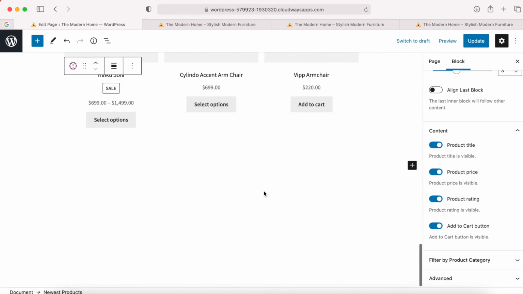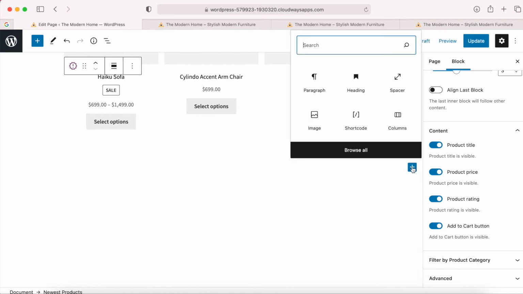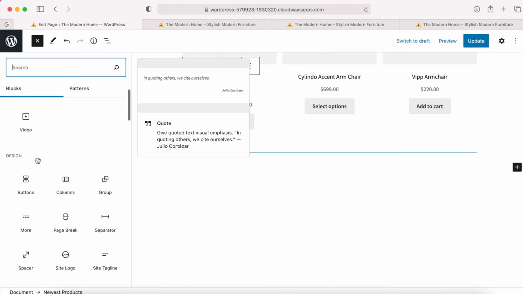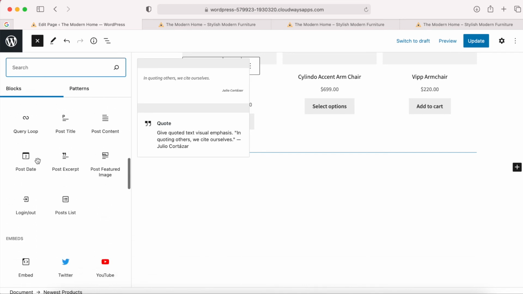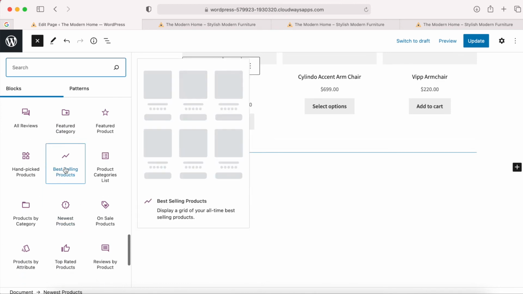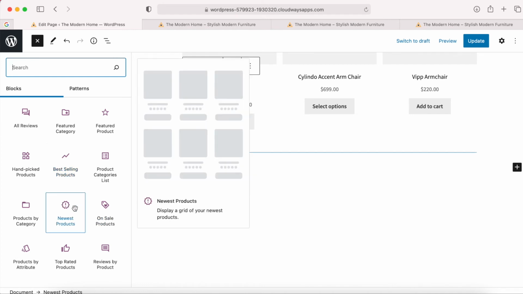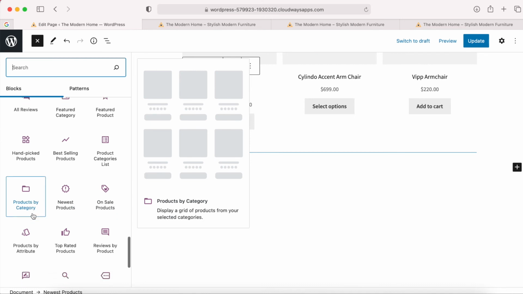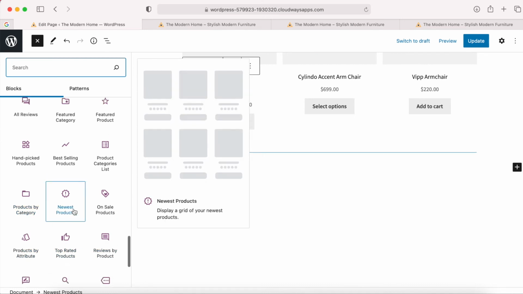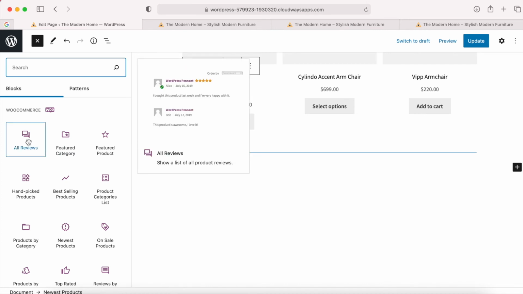But just to show you how to add a product block as well. You can just click on this plus if you want to add a product block. You can click browse all, and then under WooCommerce, you have best-selling products. So the system automatically generates this best-selling products. Newest products, it detects which products were added last, products on sale, products by category. So to add it yourself, you can just do it by going to these blocks under WooCommerce.